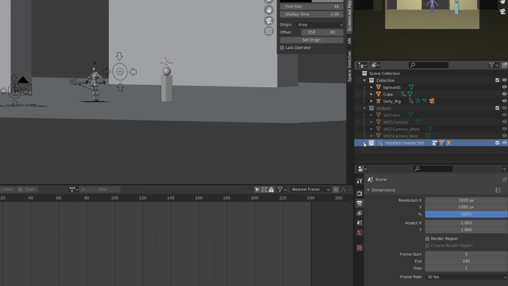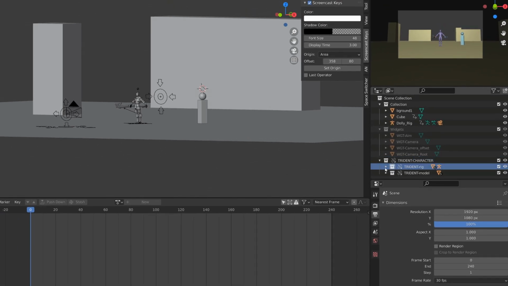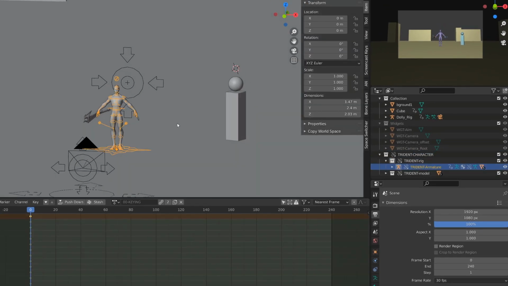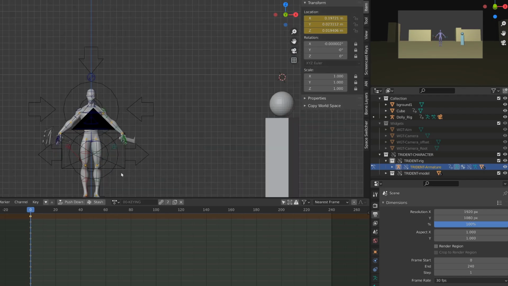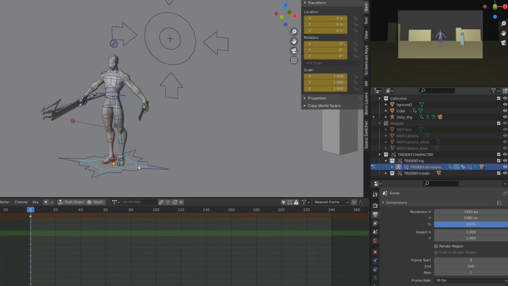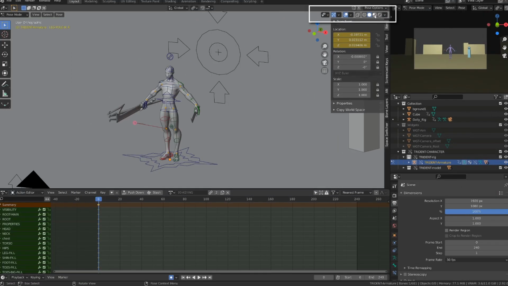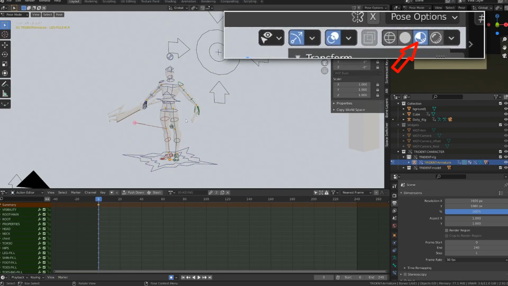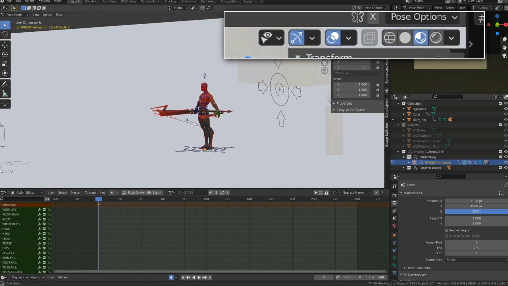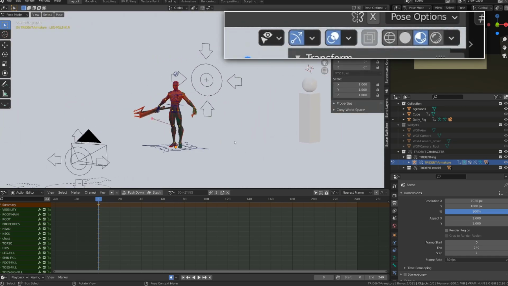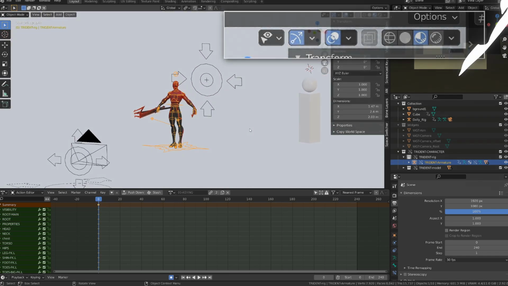If we now focus on our Trident character linked collection, we can see that we have two sub-collections, the rig itself and the Trident model. Whenever you are linking a new character into your scene, it's always a good move to test the preview mode to see if there is no problem with the shader and the textures of the character.